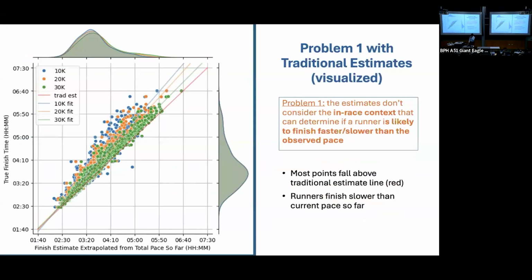And then just to motivate the first problem a little bit more, if you focus on just the green dots, for example, those are for every runner. If you take each runner's 30K split and use that to make the traditional prediction by just extrapolating it, that's the x-axis, their extrapolated predicted time, and then the y-axis is their actual finish time, and you can plot that distribution for each runner. The same thing applies for the orange dots with their 20K splits and the blue dots with their 10K splits.